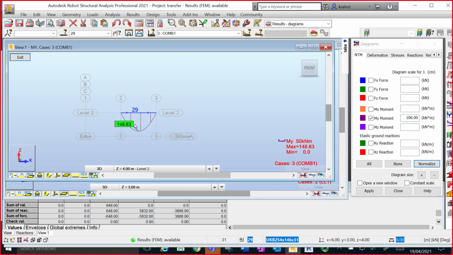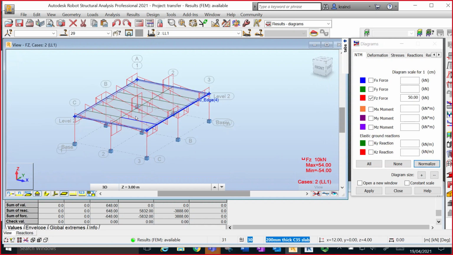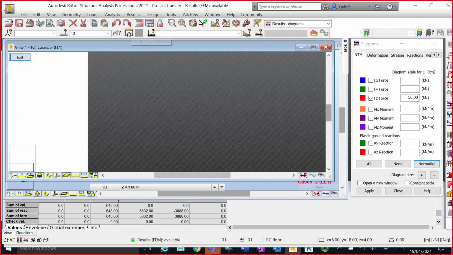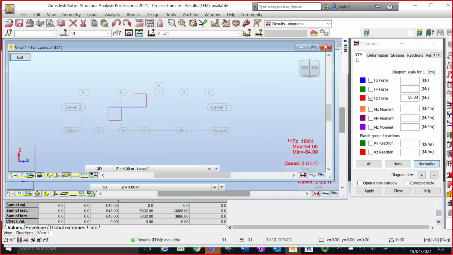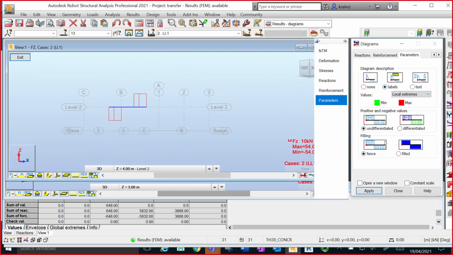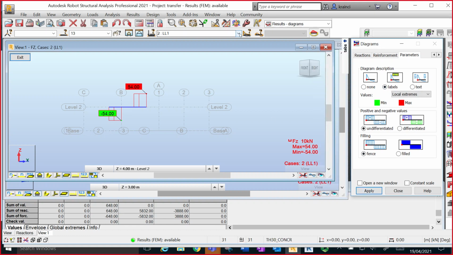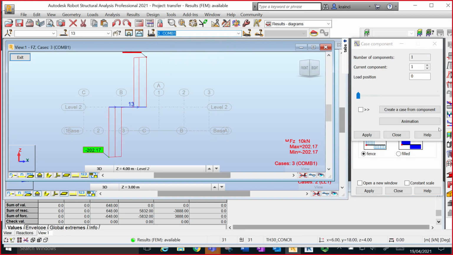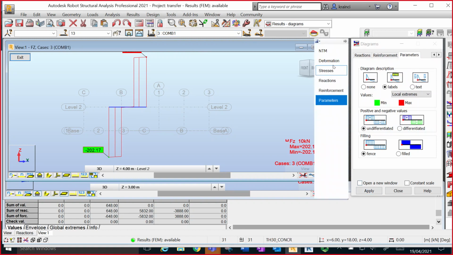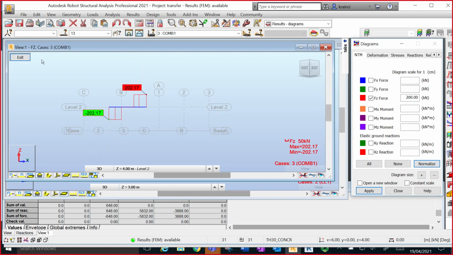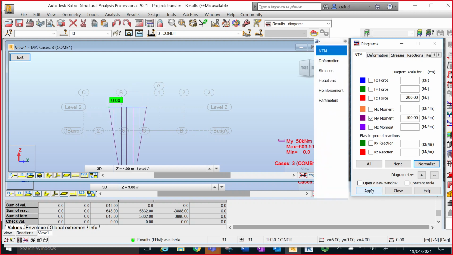So this was the secondary beam, and now we can look at the primary beam, which is this one, the middle primary beam, and again use edit in new window and show the parameters. Make sure you change it to the combination. Okay, so it's 202. This is the shear force diagram. And then the bending moment, My, is 603.